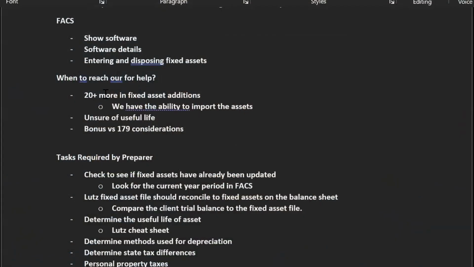Okay, I'm going to breeze through this a little bit, but I'll show you a little bit of the fixed asset software, and when to reach out for help. Again, if you've dealt with this before, but if you've got fixed assets, this is from a pure practical standpoint when you're entering them in.